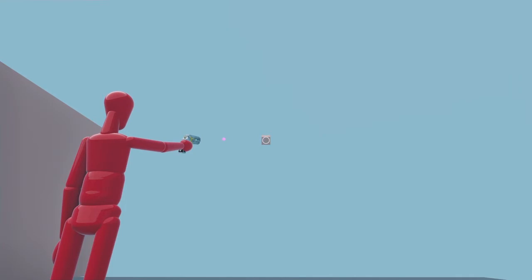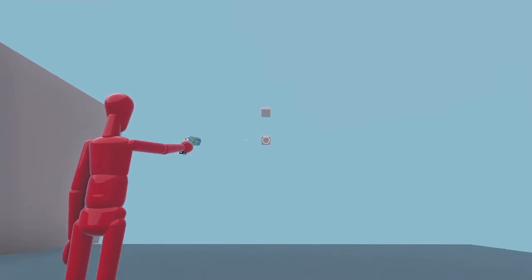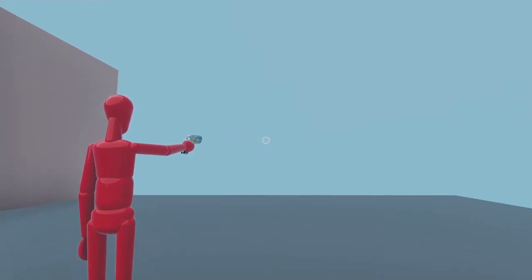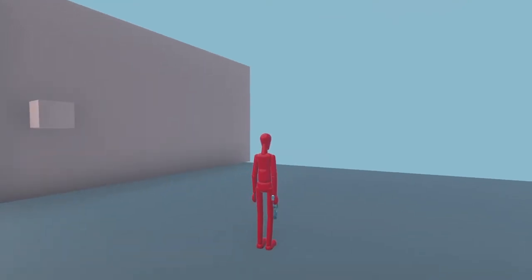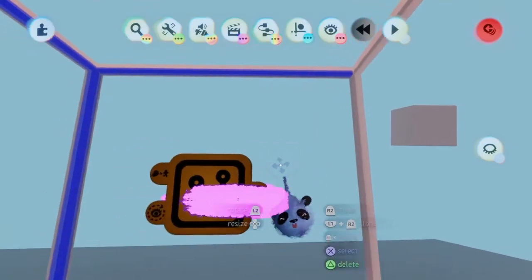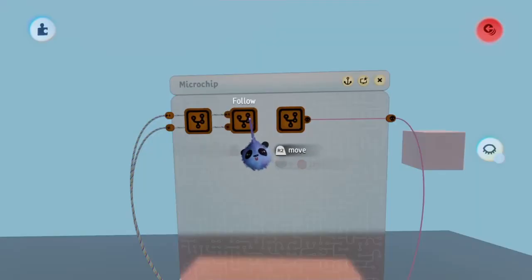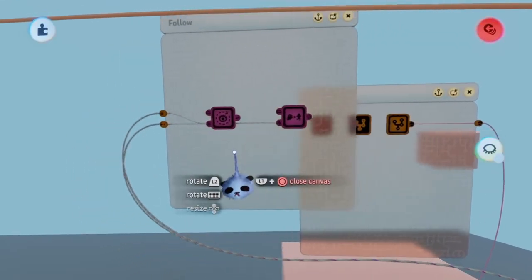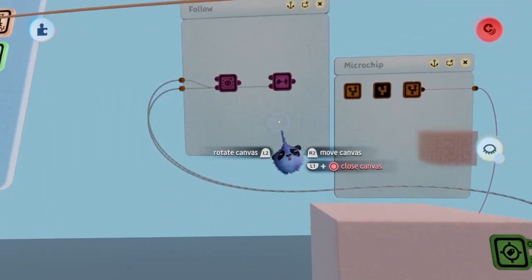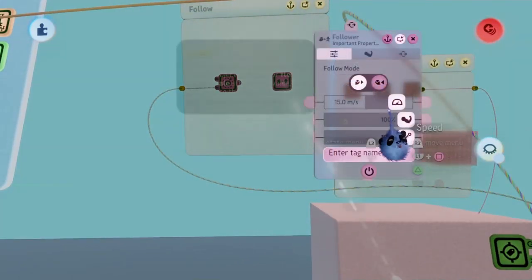Yes, it worked well. Now one more thing. Let's adjust the speed of this projectile. It's too slow. Scope into the projectile cube and open the microchip. Go to the follow chip and increase the speed to whatever you'd like. I'm going to increase it to 15.